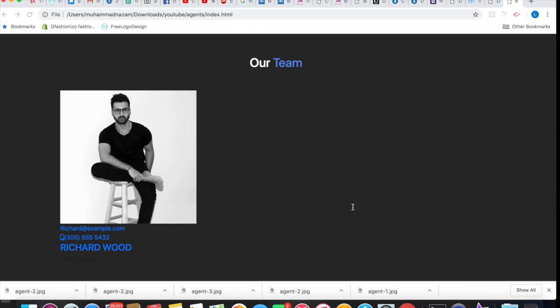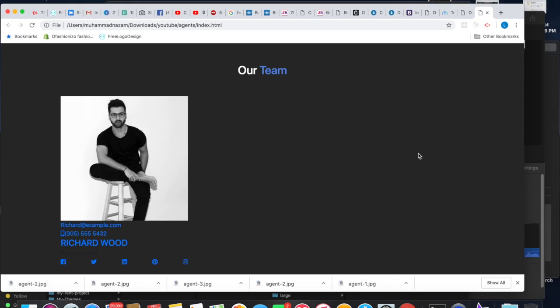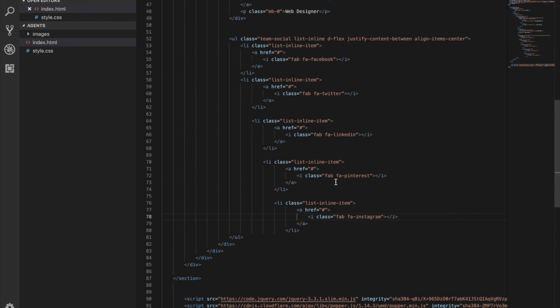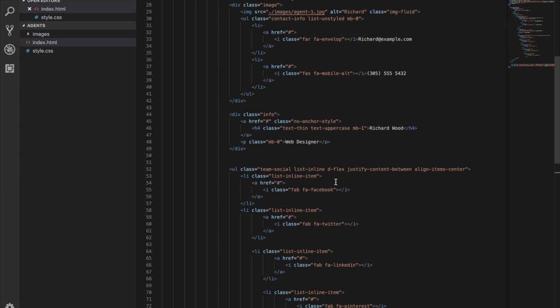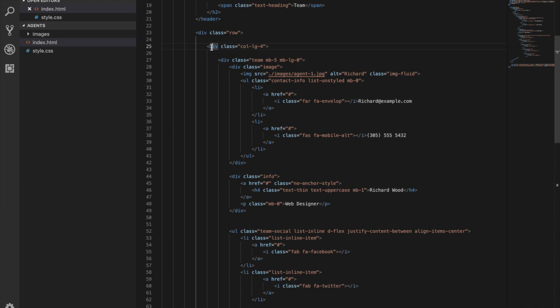So let's check it out, whether all icons work or not. You can see here all icons come up in a line. So our card is created. One card is created. To save time, I'm just going to copy this column.